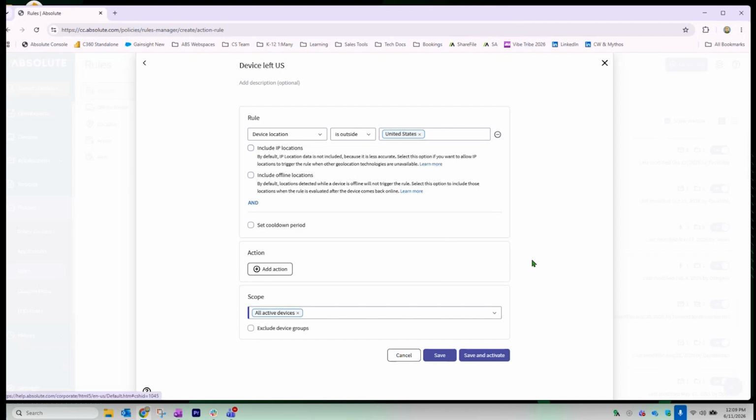And you can always click this learn more if you want to know more about IP location data. You also have the option to include offline locations. By default, that's not going to trigger the rule. So this is something like your staff had vacation in Mexico and took their laptop with them, but then they didn't connect to the internet.